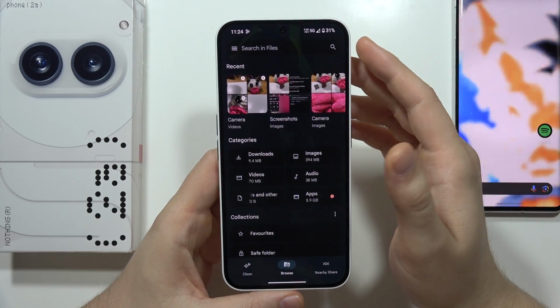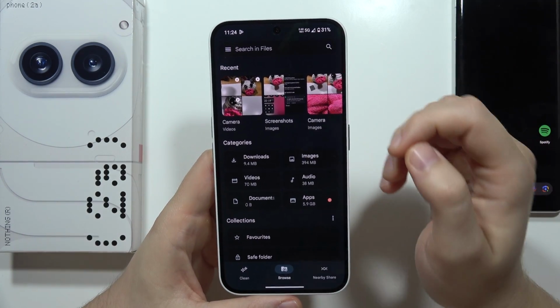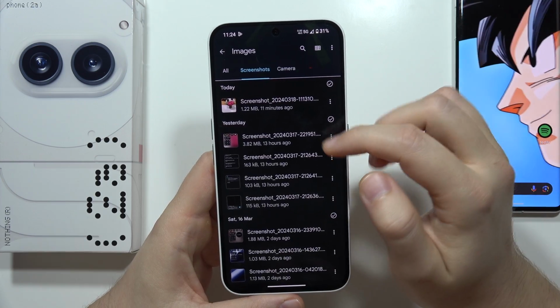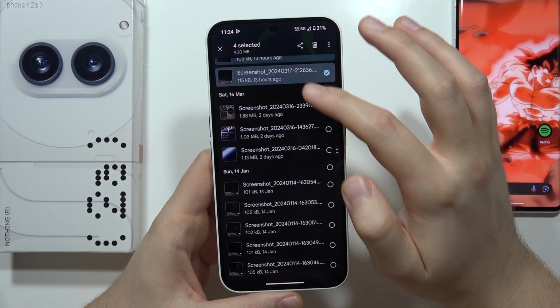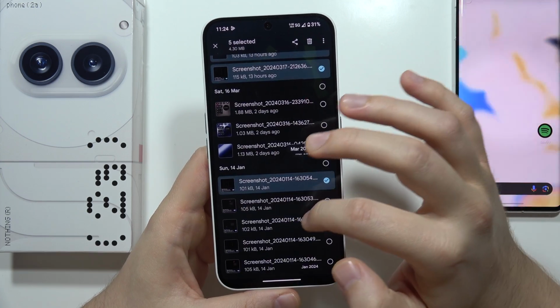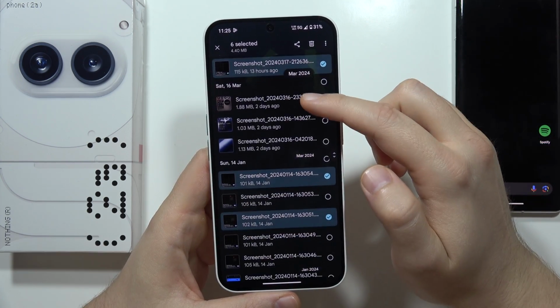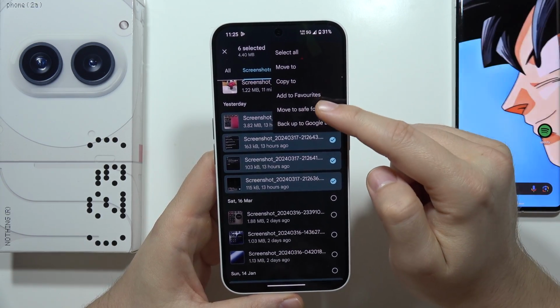Let's say that I want to move right here for example the screenshots. So I have to go into the images, then go into the screenshots, and now I'm gonna select all screenshots that I want to actually select. For example, I would like to get these 6 screenshots. So I have to click on the 3 dots in the right upper corner and select move to the Safe Folder.